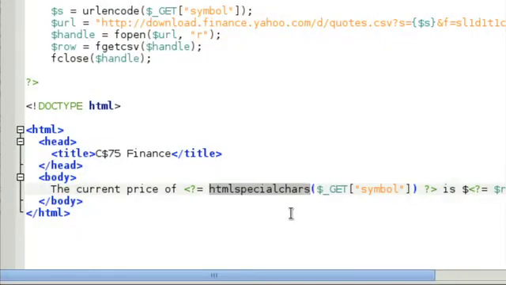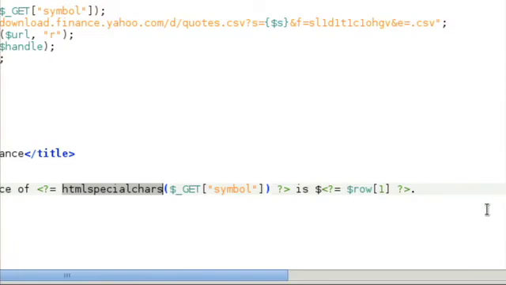And now the interesting part, the current price of that symbol is, then some more PHP code over here. And what am I outputting? $row[1]. How do I know it's 1? I just looked at the CSV, right? We just opened it in Numbers or in Excel. We saw that column 1, not 0, column 1 is the price. So I want to print that out.